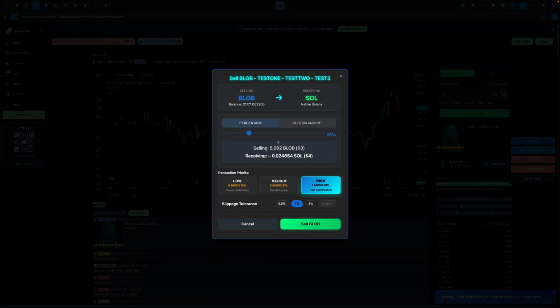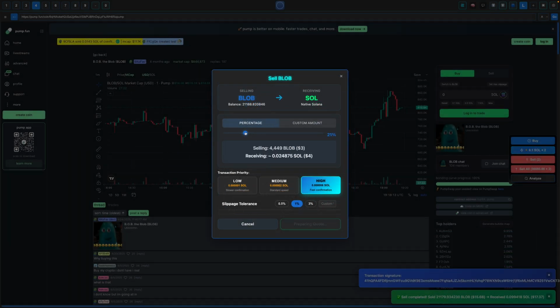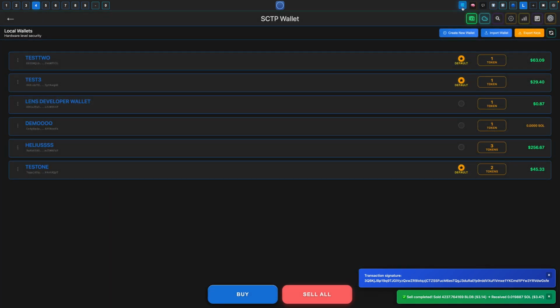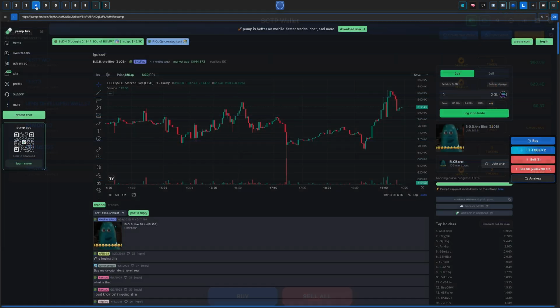So let's say sell is going to open up a bunch of modals. Let's say in this one, I wanted to sell blob here, 50%. Here, I want to sell all my blob. And then here, I'm going to sell a little bit of blob. Now, that was three modals open up just like that. And the reason that happened is because we have multiple default wallets selected. So that is how the HUD works.